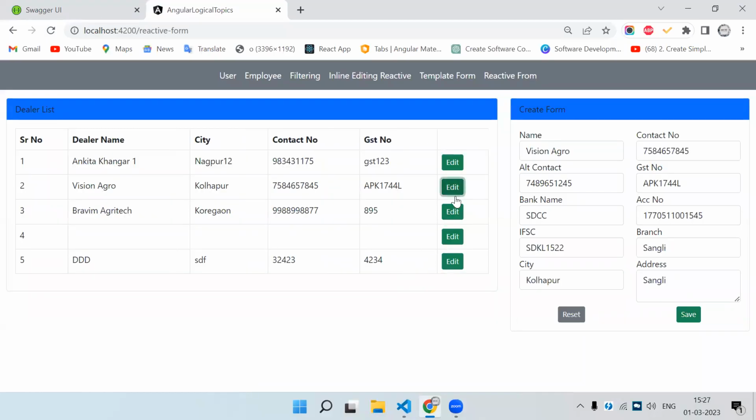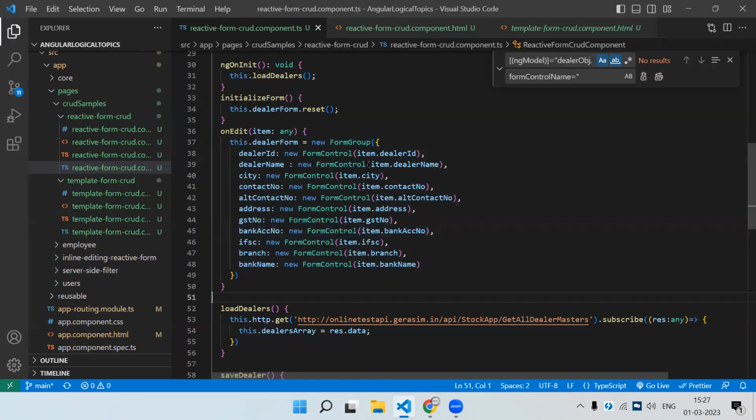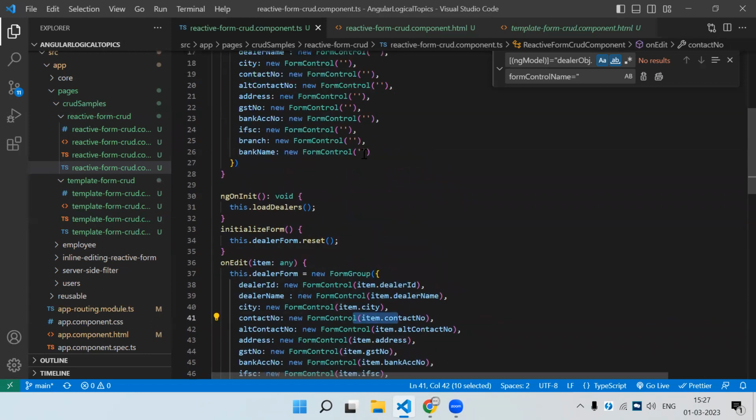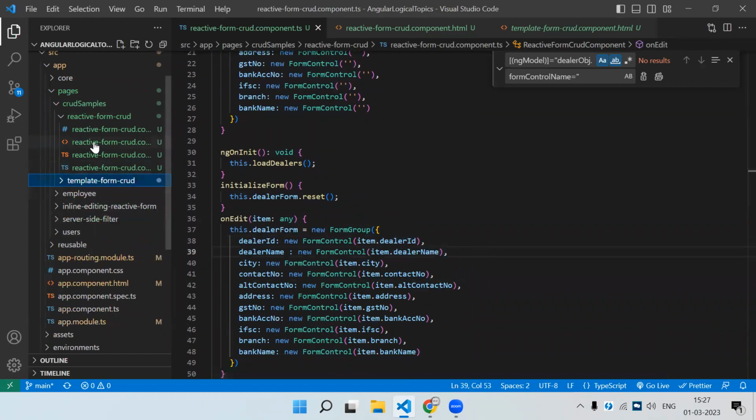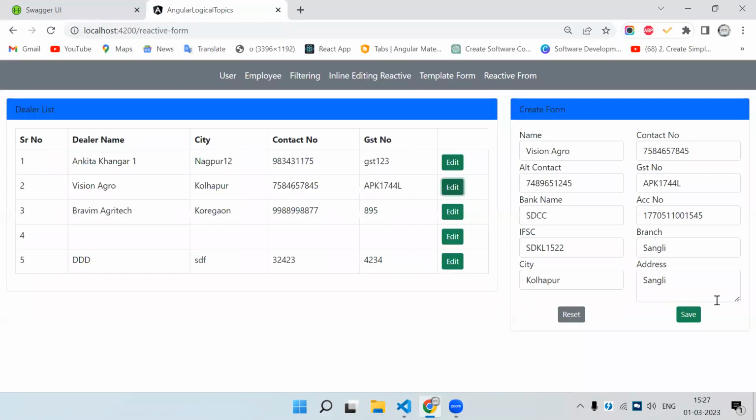If I click on edit, you can see the same thing is happening, like the template form, just it is with the reactive form. We have initialized the form with the value. You can see while initializing, we had kept it empty and 0, but now we have kept it with the value. Now next thing, once we click on edit, the save button should be replaced with an update button. So let's write the code for that.